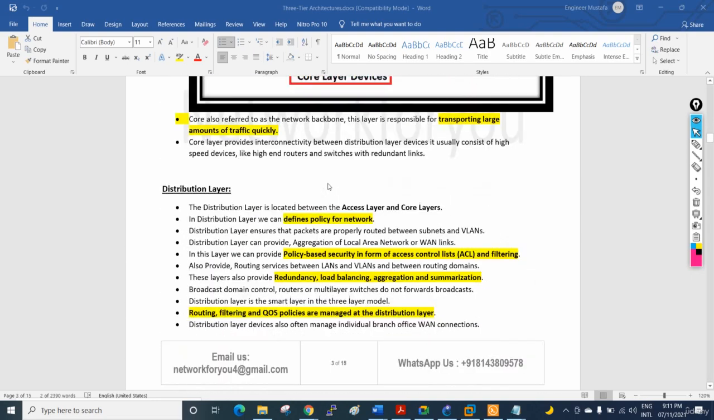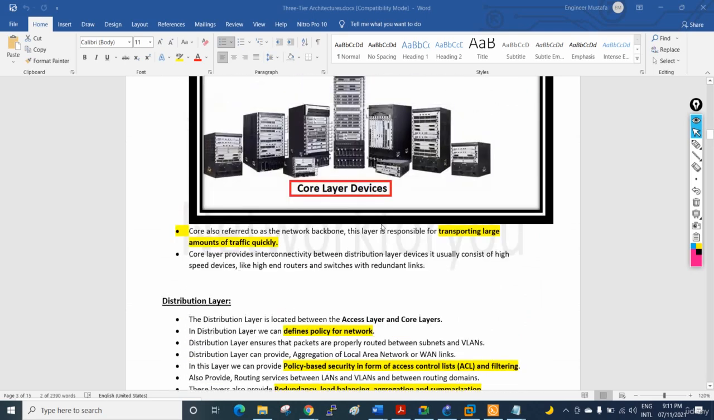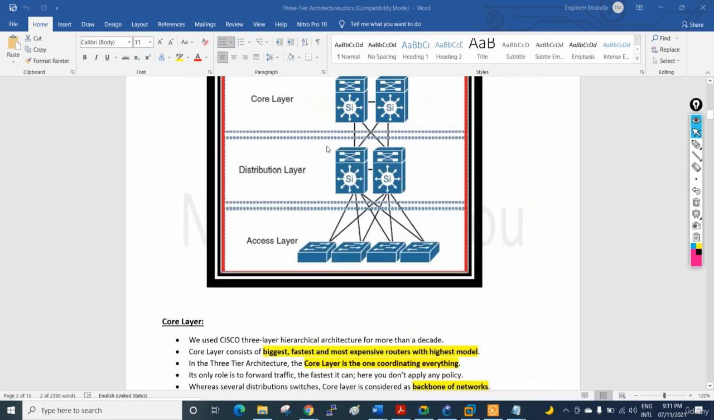In the distribution layer, we are going to apply the policy, configure that ACL, and filter the traffic. We are going to do the load balancing, aggregation, summarization, and redundancy. We are going to configure HSRP, apply the route filtering and quality of service. All these things we are going to do in the distribution layer.